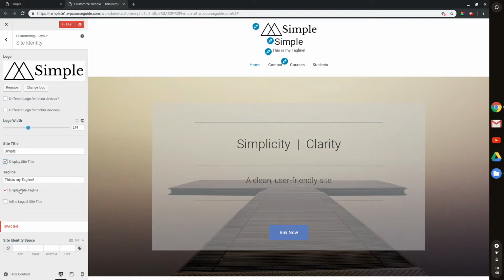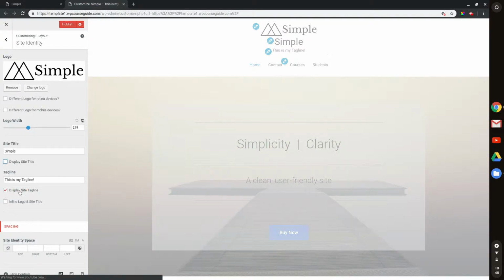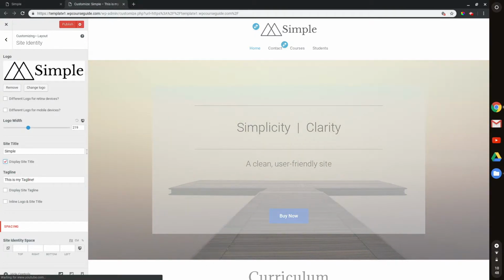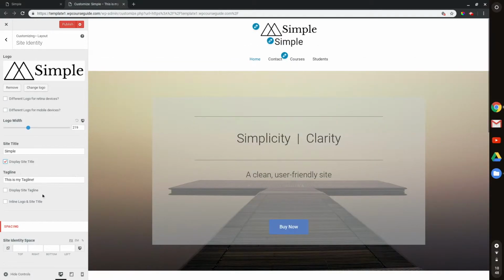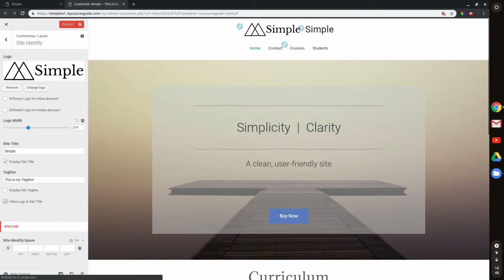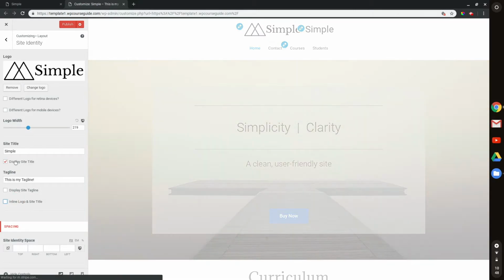So those are just some of the options you have with the Astra theme, with the site title and tagline. And you also have the option to inline the logo and the title. As you can see here, the title is going to be under my logo, and this inline should put those side by side. There we go. Yeah, so that's just an introduction to some of these site title settings in Astra.